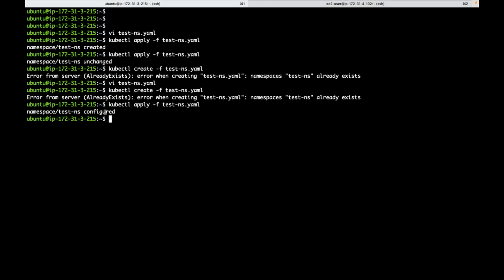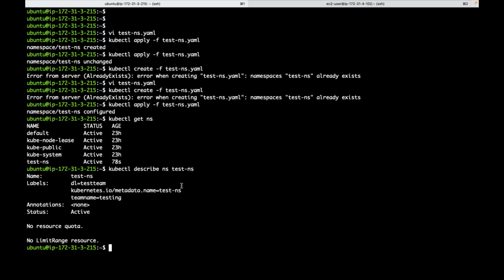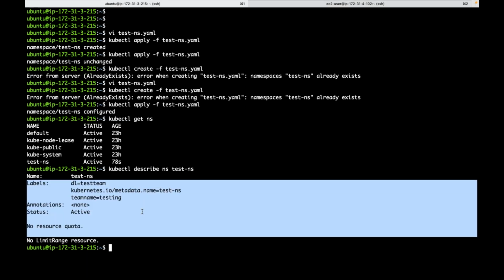Now, if I want to see, can I execute kubectl get ns? Can I see that namespace created 78 seconds ago? Now, if I want to see more details, can I use something like this kubectl describe command? The way you have a Docker inspect command, can I use kubectl describe command? What do you want to describe? What object? I want to describe the namespace object. Which namespace? This namespace. Can I see more details like this?